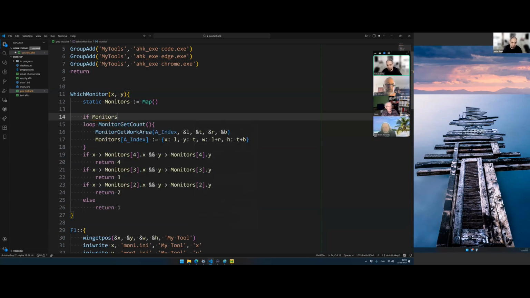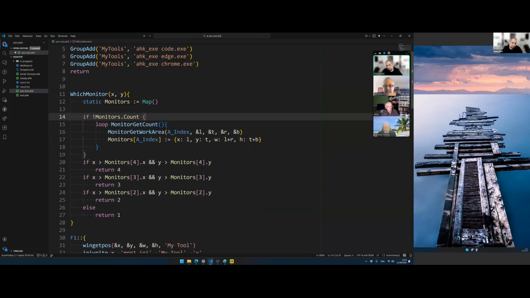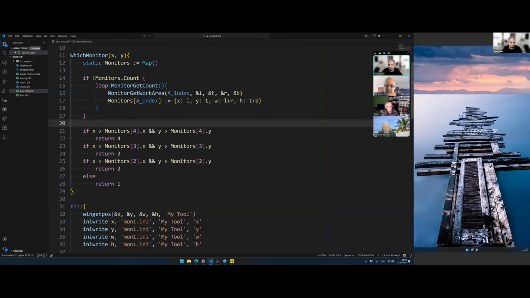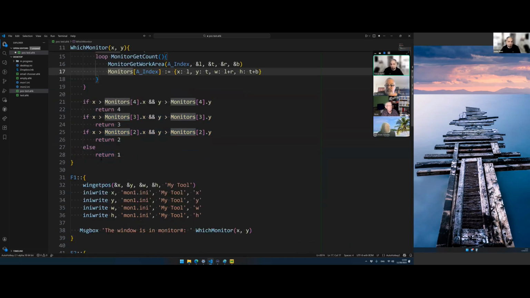If monitors count doesn't have a count, then I want to loop and get the information once, right? So this little function takes an X and Y and tells you in which monitor that X and Y is located. And I could generalize this a little more so that I don't have to have a lot of if statements. But this is just a starting point, right?